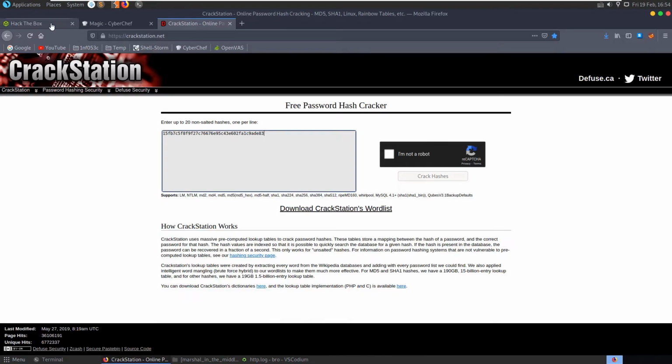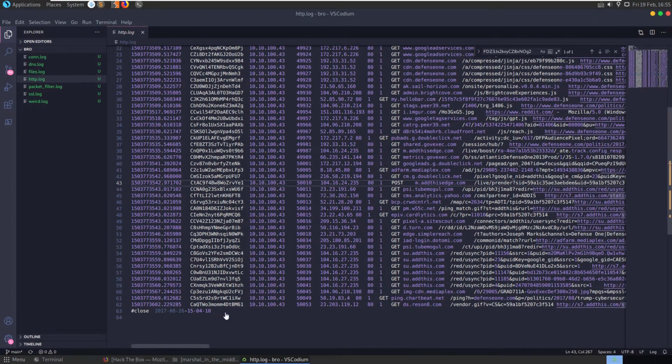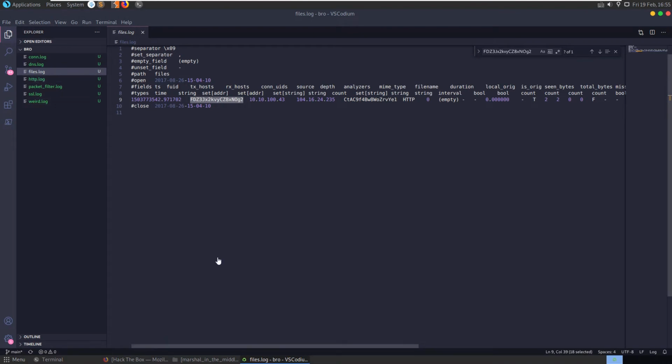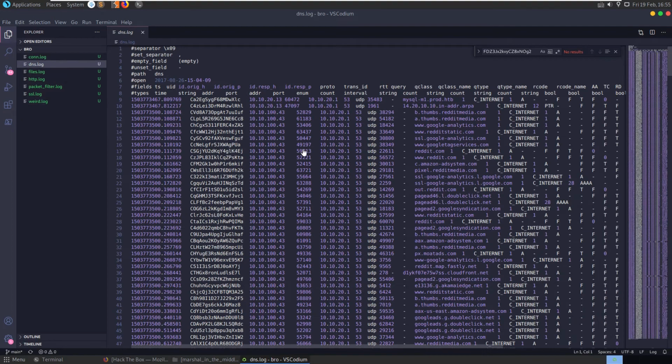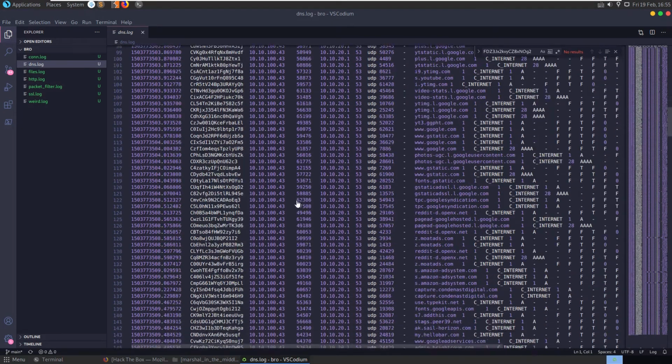Let's just remind ourselves what the challenge description said. Security team was alerted to suspicious network activity from a production web server. Can you determine if any data was stolen and what it was? Alright, so I'm going to say that Pastebin is probably the interesting domain to take a look at. We've had a flick through these.